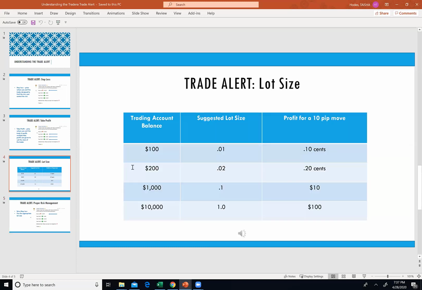Basically, let me explain what these lot sizes mean. Let's say we have a $100 account. If I'm trading at 0.01, that means for every pip, I earn 10 cents. So if I get into a trade and take my profit at 10 pips, trading at 0.01, that's going to be $1.